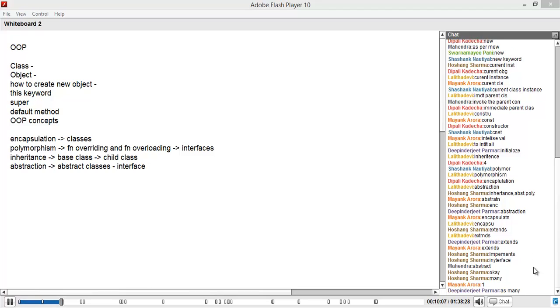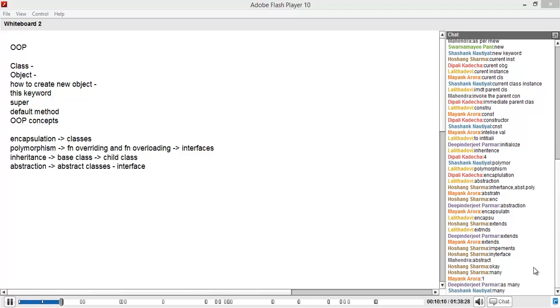Many. Okay. You know what? At this point you guys can say that you know Java, because all these fundamental concepts you all know. Everything that you write in Java is going to cover this only.